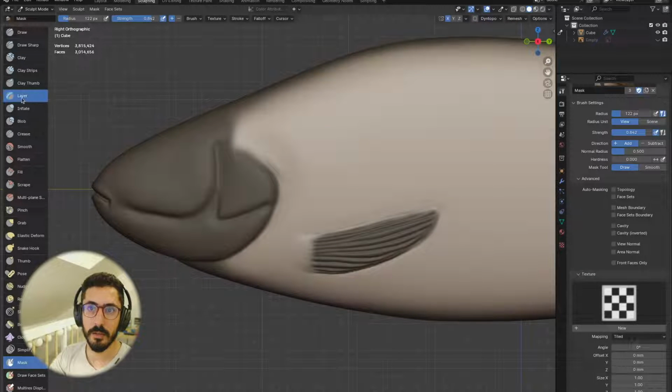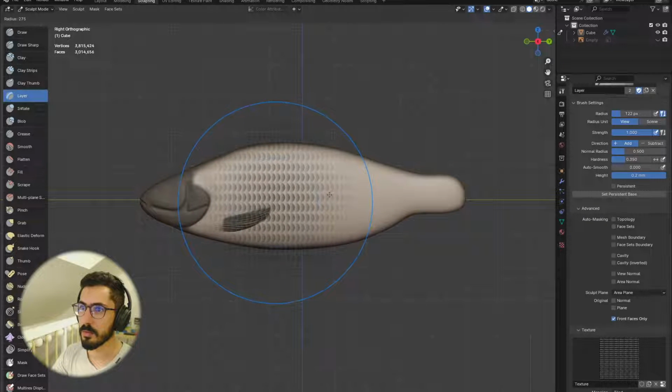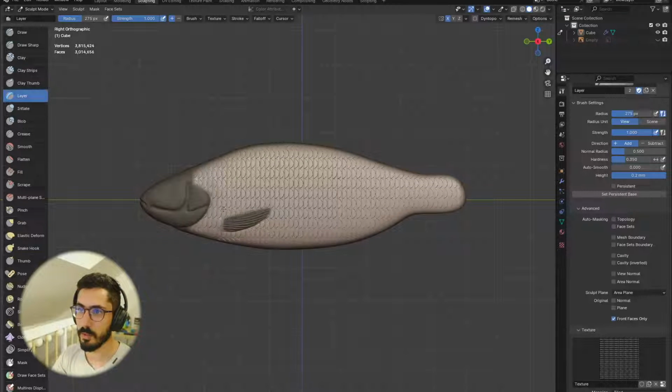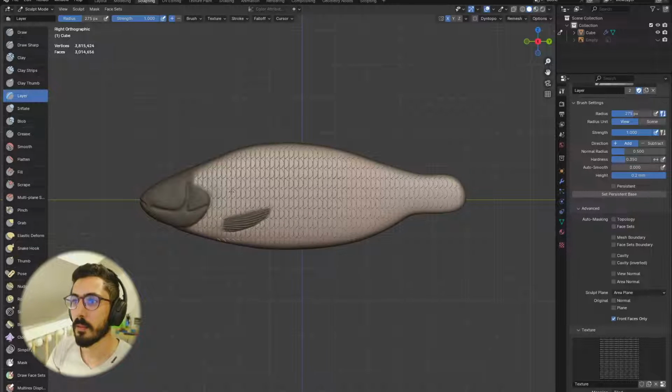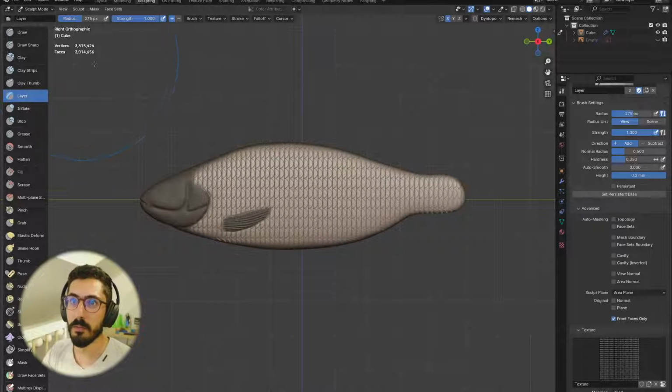So back to layer. Okay, I haven't released my mouse yet. Now I released it. And I'm gonna do another layer. So this is where Blender can get a bit slow because we're dealing with millions of triangles here.